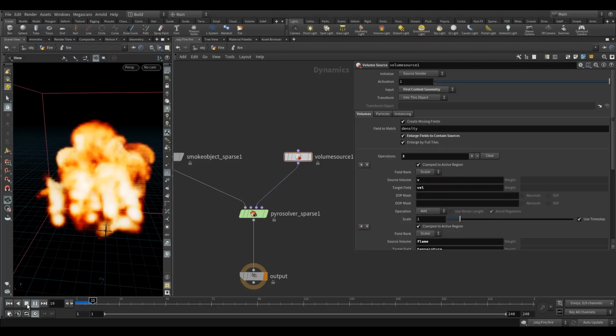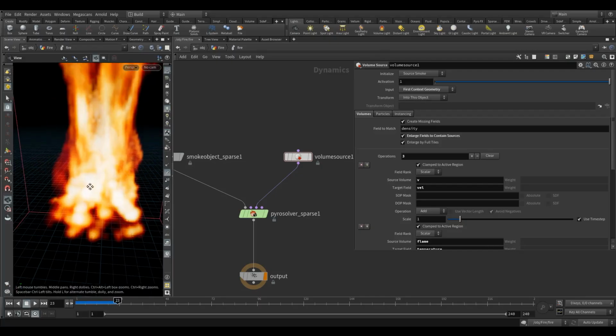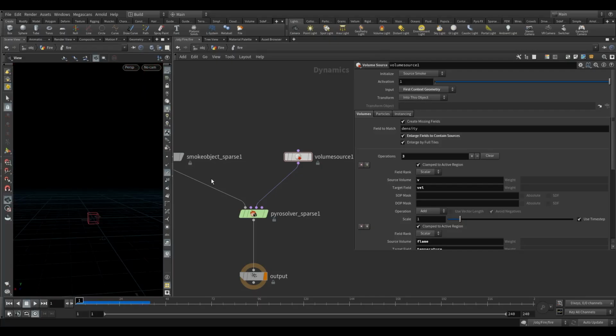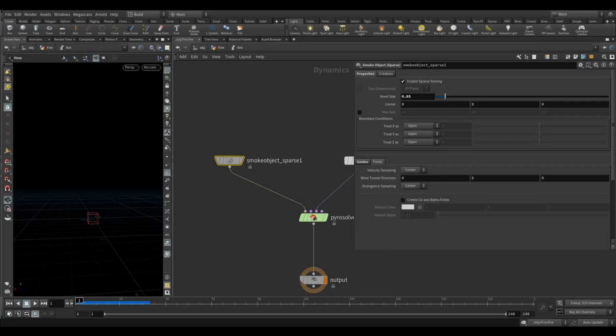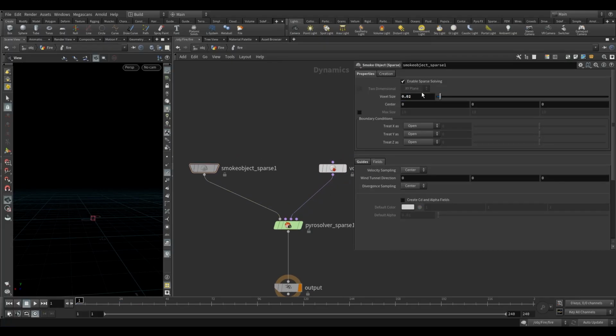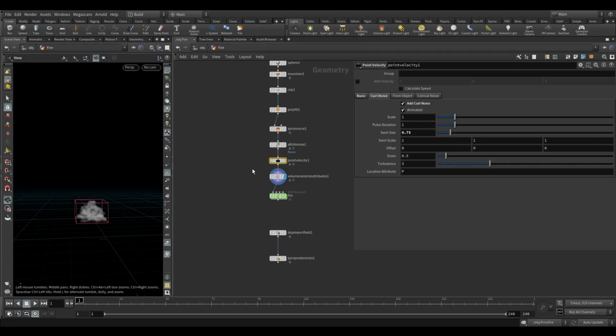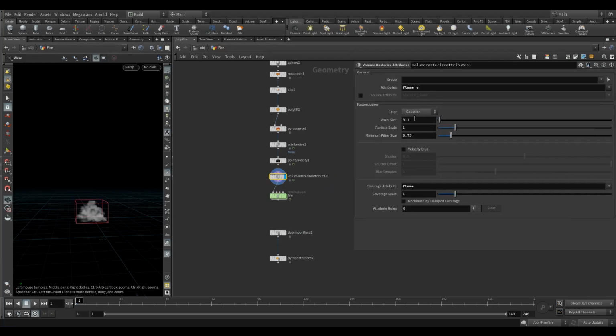So let's take a look. There we go. Getting way bigger flames now. Okay, we've got pretty low resolution here. We can drop this down a bit probably. Let's go to 0.02. We can also connect this. So if I right click, copy parameter into the volume rasterize, so this voxel size here.